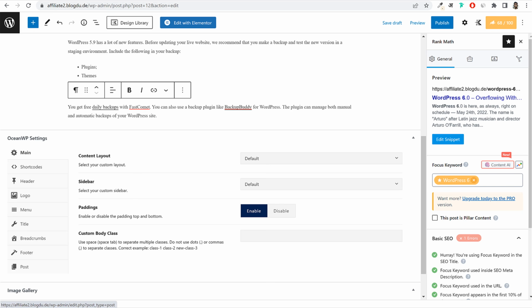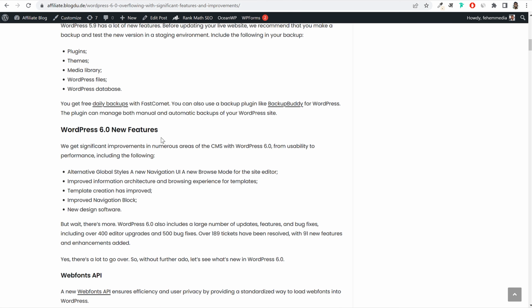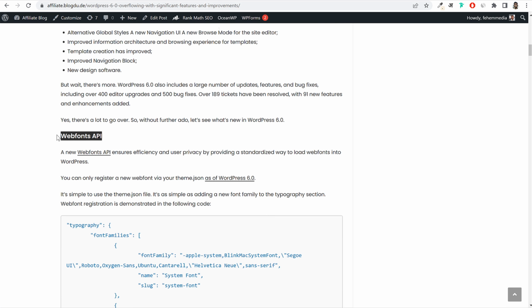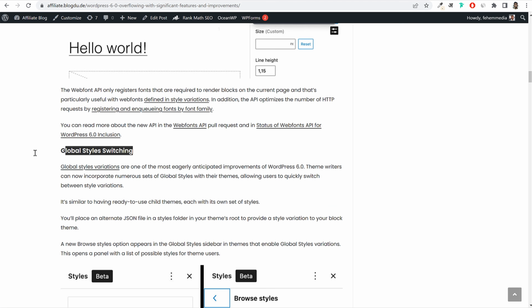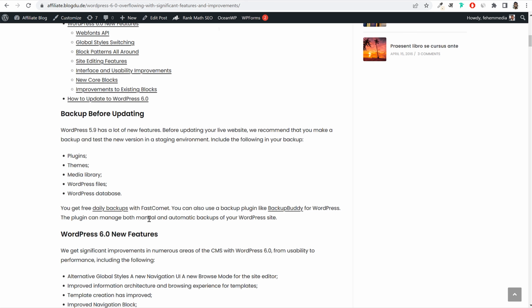Now again, let's go ahead and create a new heading. So this is the new heading: what all new features are available. As you can see, this is a main heading, and after that we have some subheadings as well. So web fonts API, and after that some more, global style switching. These are all subheadings under the WordPress 6.0 new features. So this is going to be our new heading.